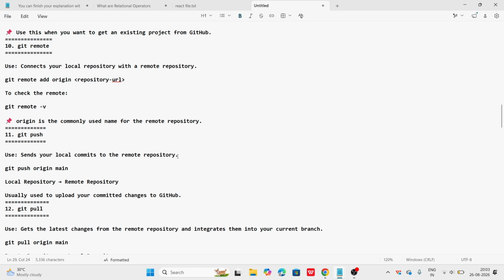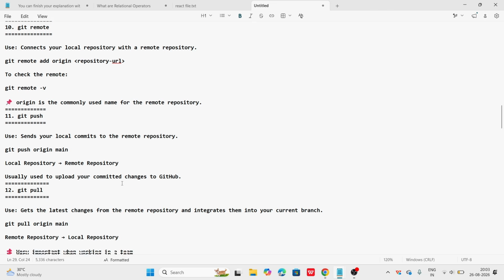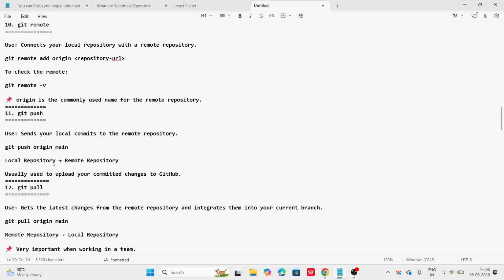Locally you have developed some code in your system, and you want to give that to other developers also, that is, put it into the remote repository. So you should use the git push command at that time, then you push your code, and then other people can also see your code. It sends your local commits to a remote repository. So git push origin main, you commonly use this origin main. The actual command is git push, and it connects the local repository to a remote repository. To push your local repository to a remote repository, you will use this git push command.